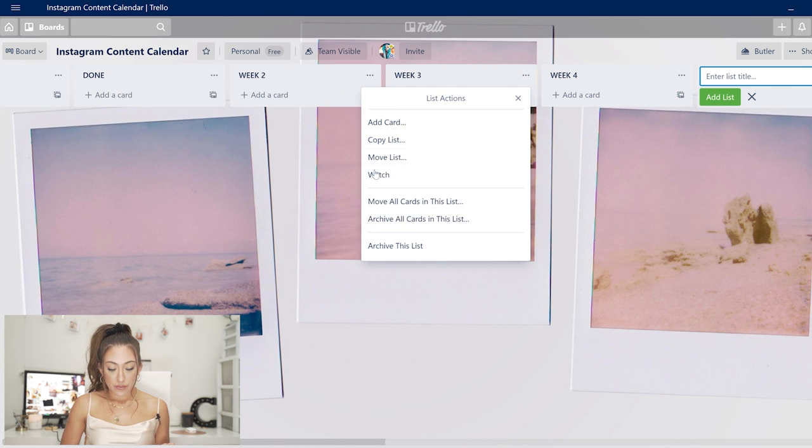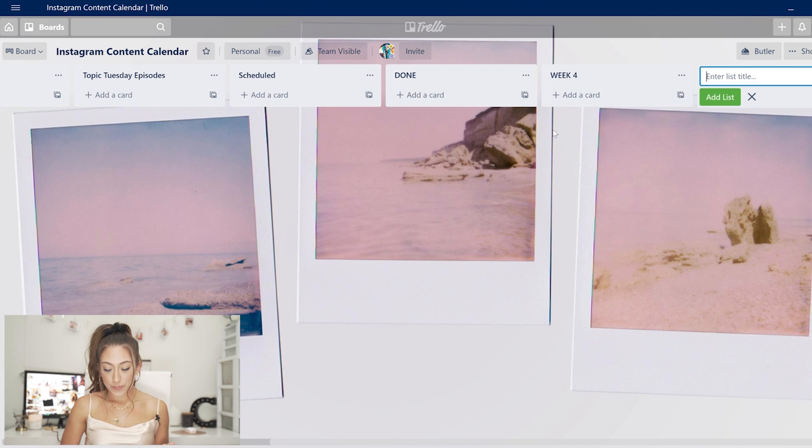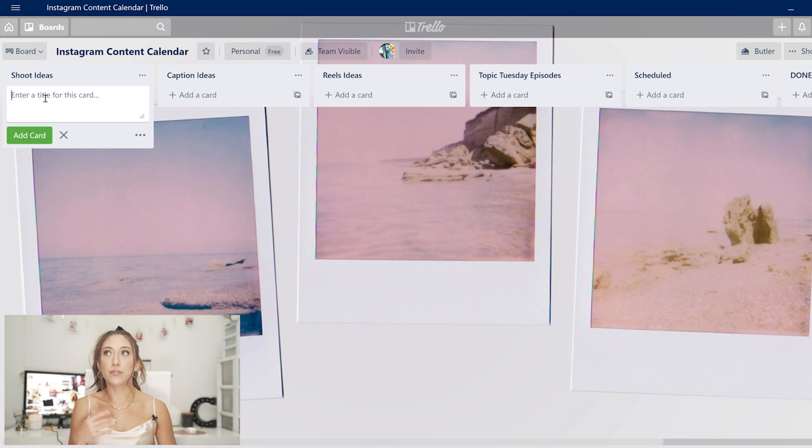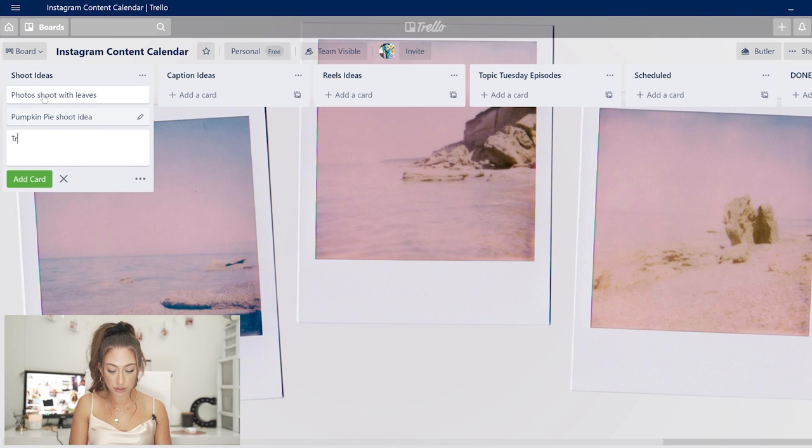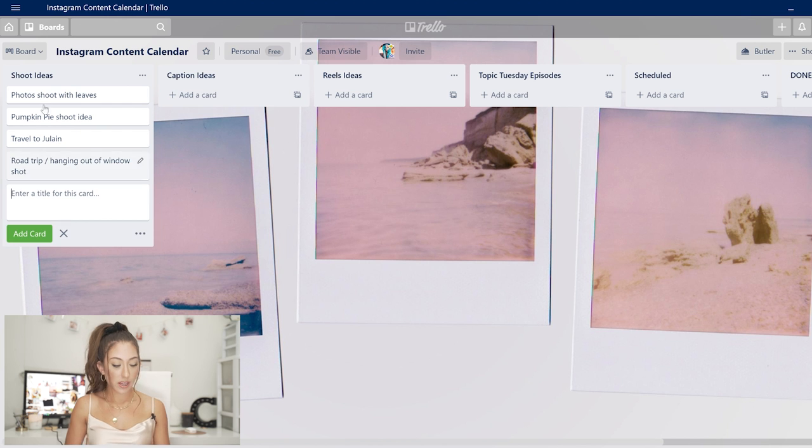I'm going to get rid of those lists because I'm just going to use this as an example. Week four. Boom. Shoot ideas. A lot of the times when you're on Instagram, or at least I know for me, I'll come across somebody who created a shot that I just am in love with, or they do a really creative photo shoot day. On Instagram, I will save that photo into a folder called shoot ideas. And then at the end of every week or whenever I remember to do so, I'll look through that folder and I'll dump all of the photo shoot ideas onto this board. Say Thanksgiving is coming up and you wanna do a few fall shoots. You can add photo attachments to each card to kind of keep track of those photo shoot ideas.